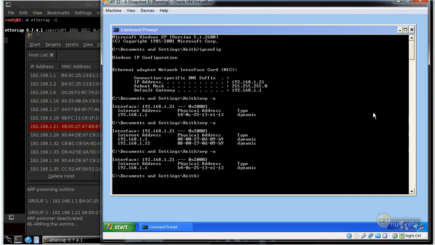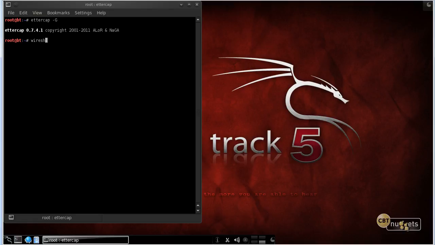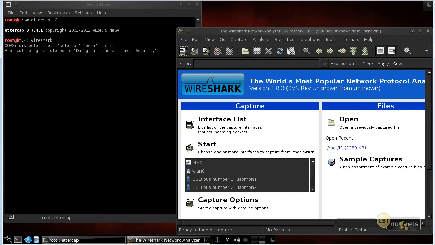It'd be important for the correct ARP entry to be on this PC and also on its default gateway for them to communicate with each other. One other thing I'd like to do while we're here, we're talking about man-in-the-middle attacks and collecting data. Let me show you a really cool feature that Wireshark has. So we'll launch Wireshark and bring it up.